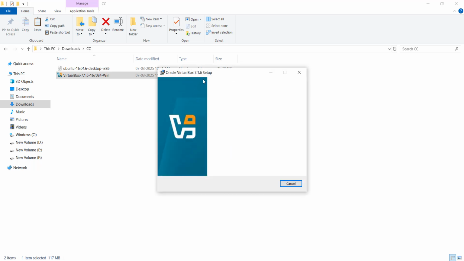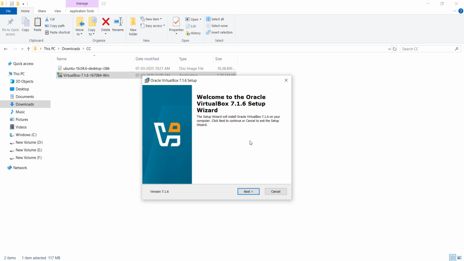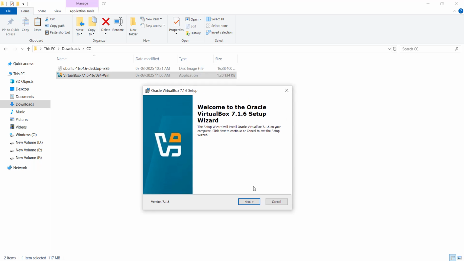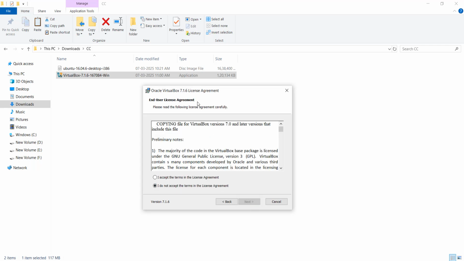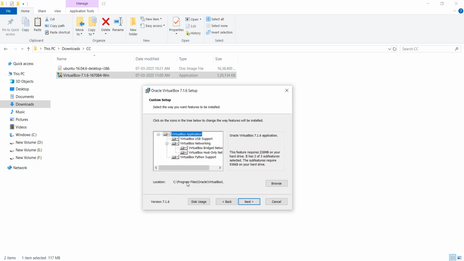So here this is the VirtualBox setup. Here you can see the welcome message, right? I am going to click next. Okay, and here we need to accept the license agreement, right? Accept the license agreement, and then click next. And here you can see the path where the VirtualBox software will be installed, right?